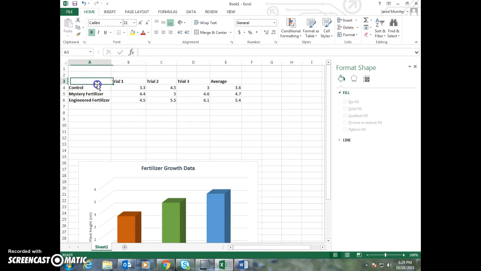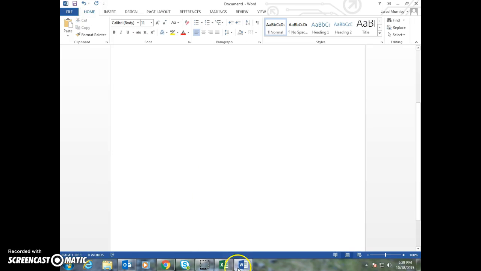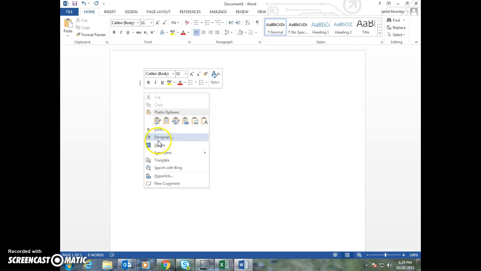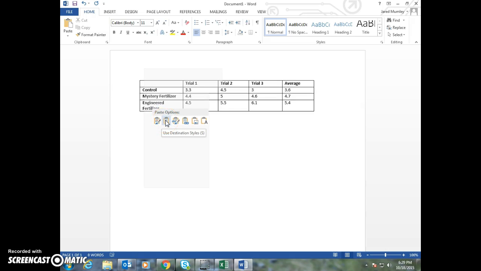First of all, I want to export this data table to a Word document so it looks nice. If you highlight your whole data table, right click and hit copy, and go to Word and right click and paste, these are all paste options. You just select the first one or maybe the second one. It'll paste a data table in there for you.